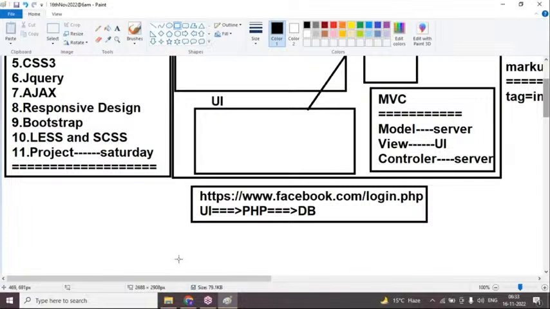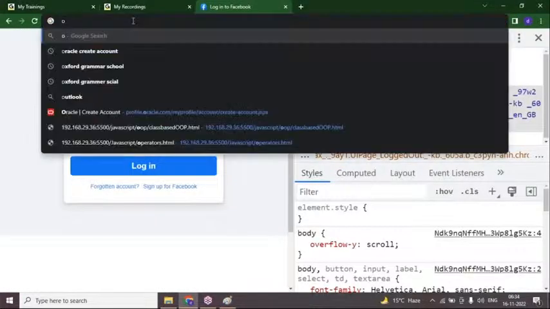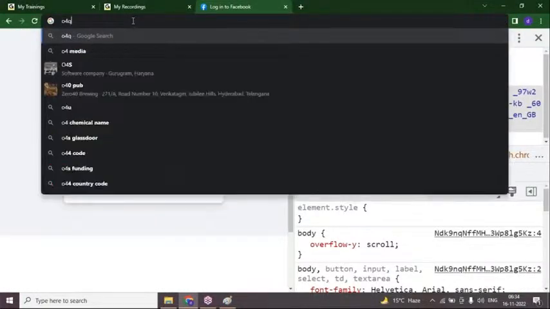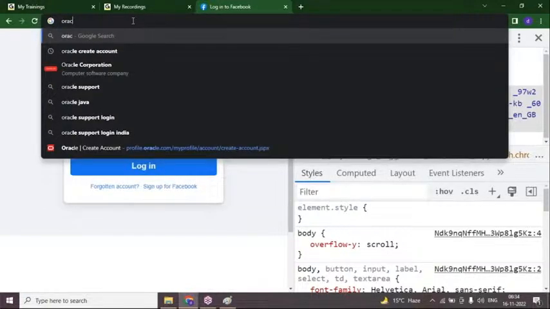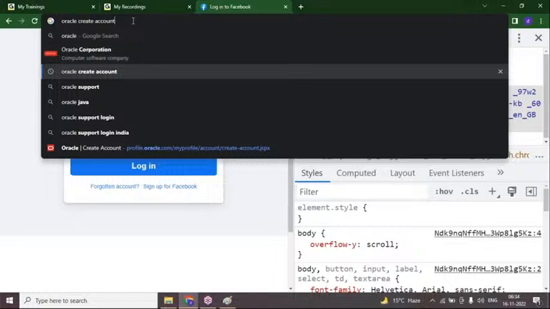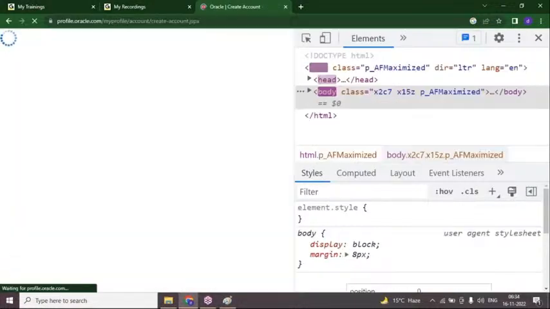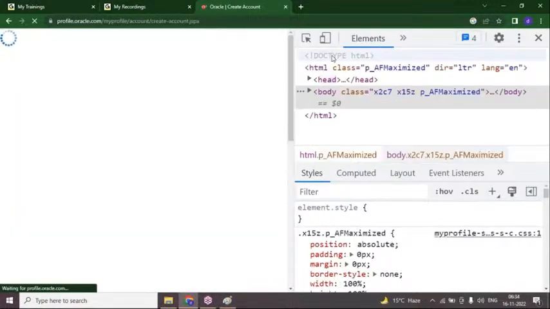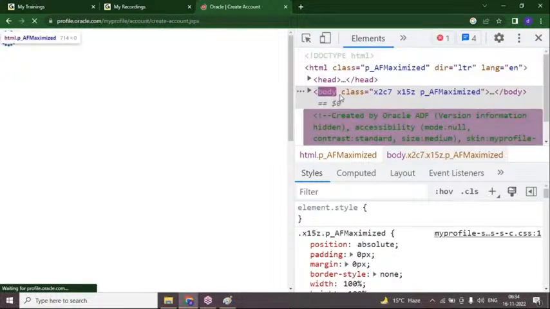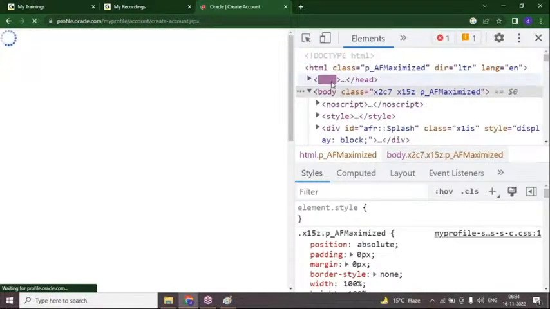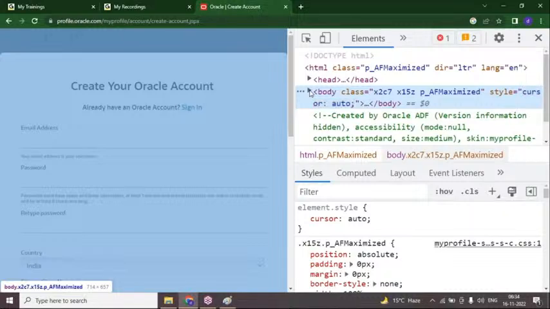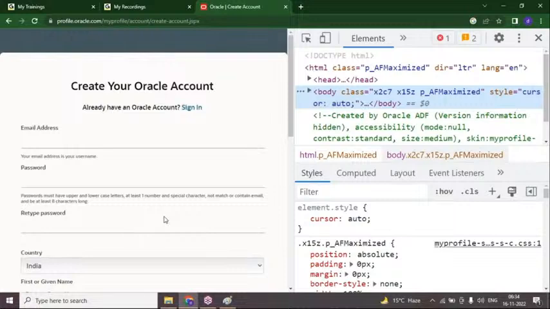So I will show you one more example here: Oracle create account. If you check that Oracle create account page, it is HTML only. That web page is developed by HTML. See, doctype HTML, head and body. Here you can also see text boxes, button, radio button, drop down list, everything.